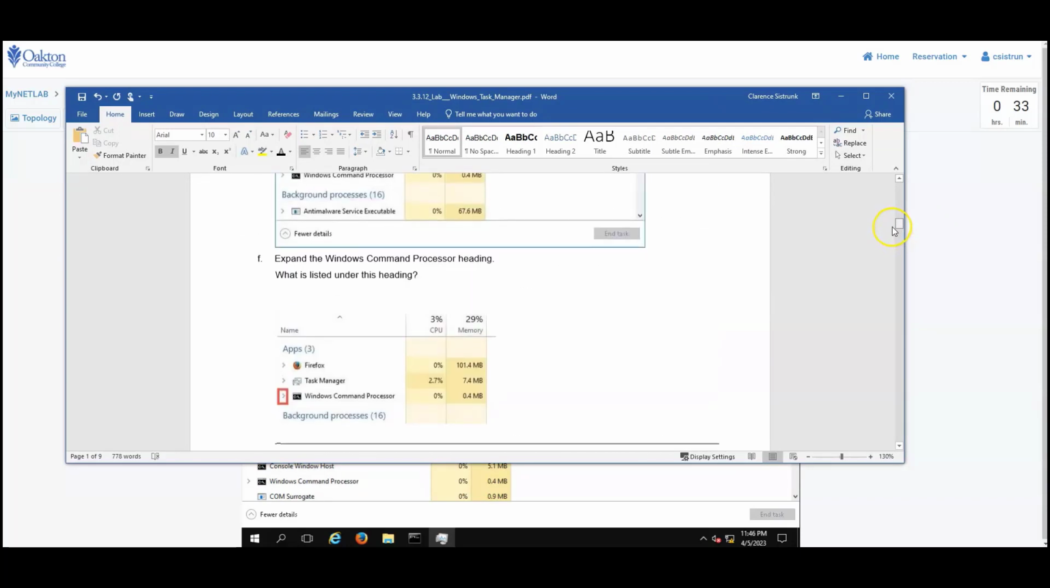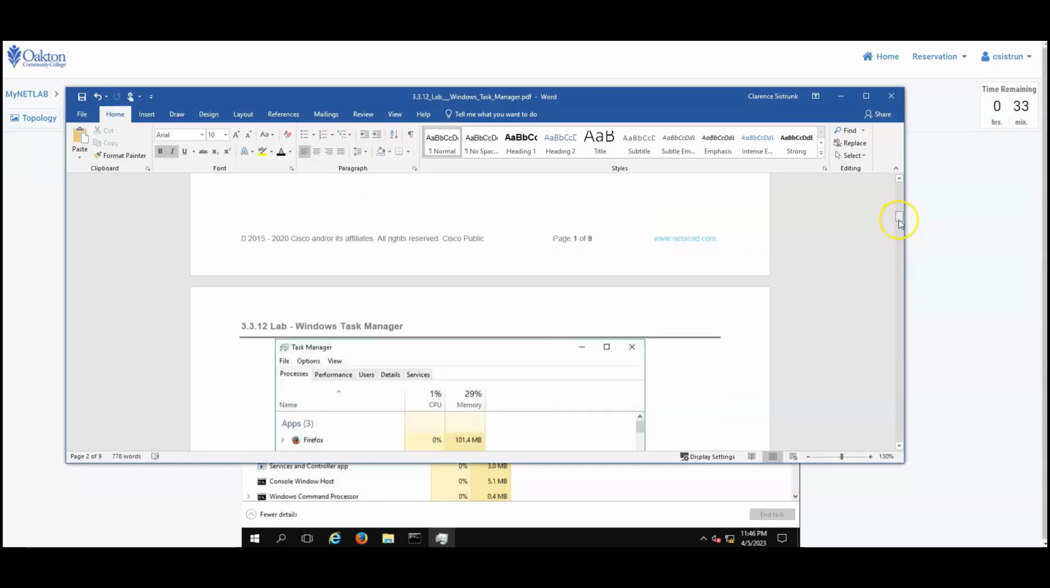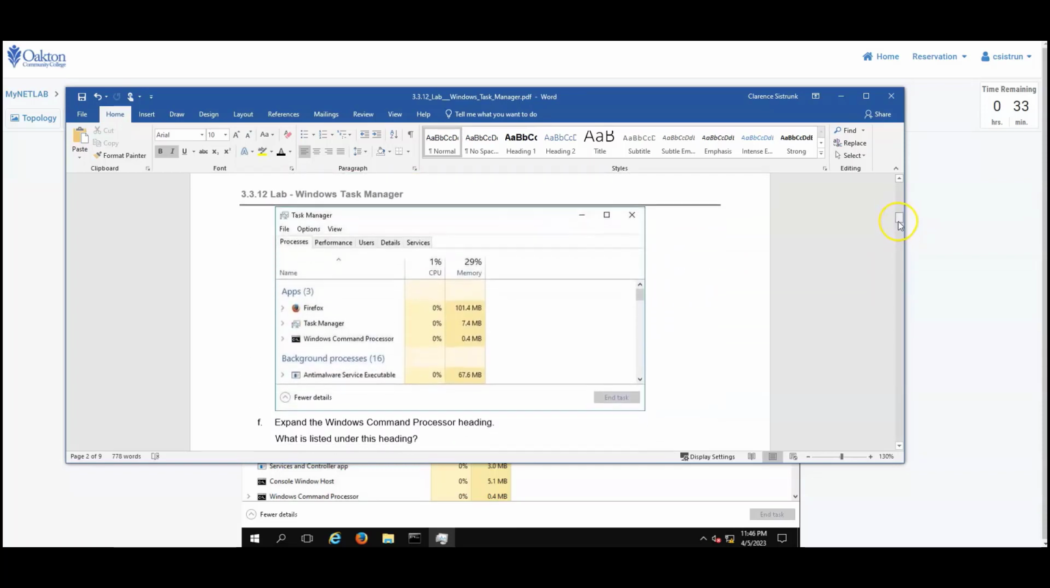Now, here's the first question. Expand the Windows command processor heading. I did that. What is listed under this heading? So you can go and put in, if I come up here and look at this, you expand it, but you can go here, it says expand the Windows command processing heading.